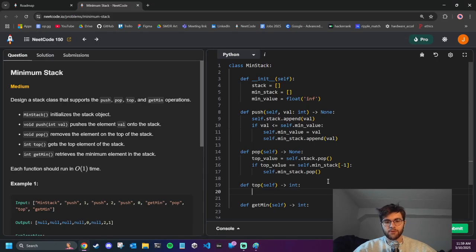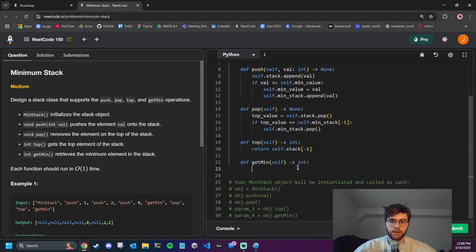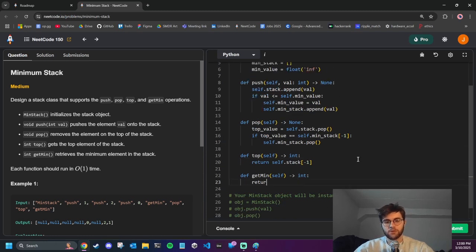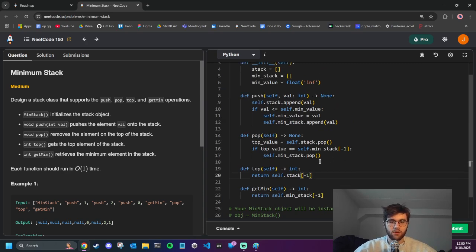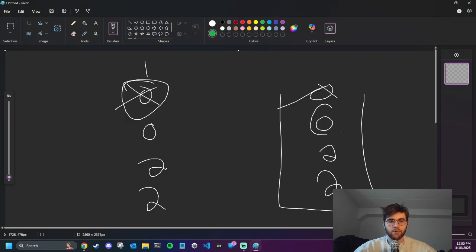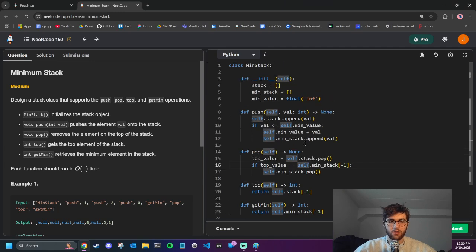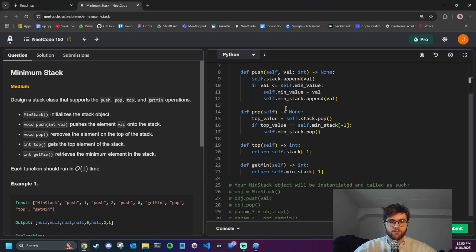Okay, top. This will just return self.stack[-1]. So this is just the topmost thing. Get min, we're going to return self.min_stack[-1]. So whatever's at the top of this stack is the minimum, not necessarily what's at the top of the other stack. Okay, this looks like a good place to get started.